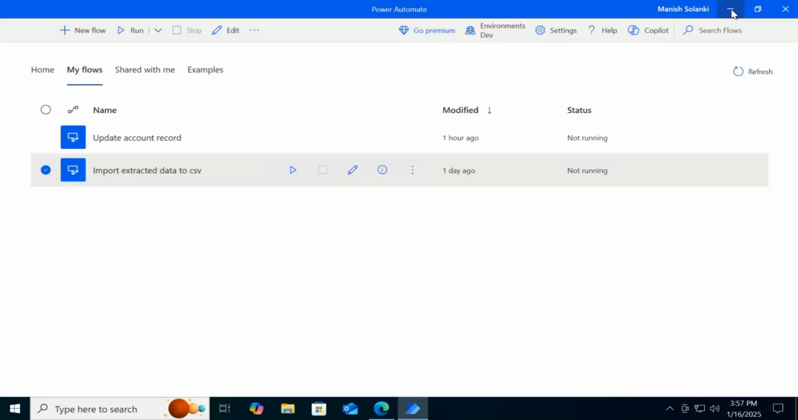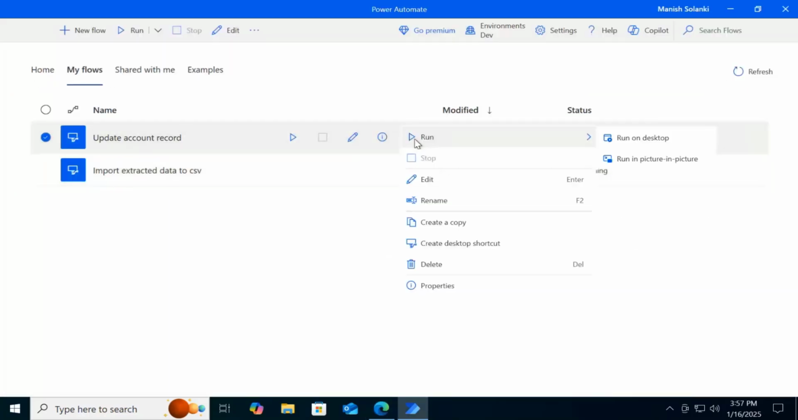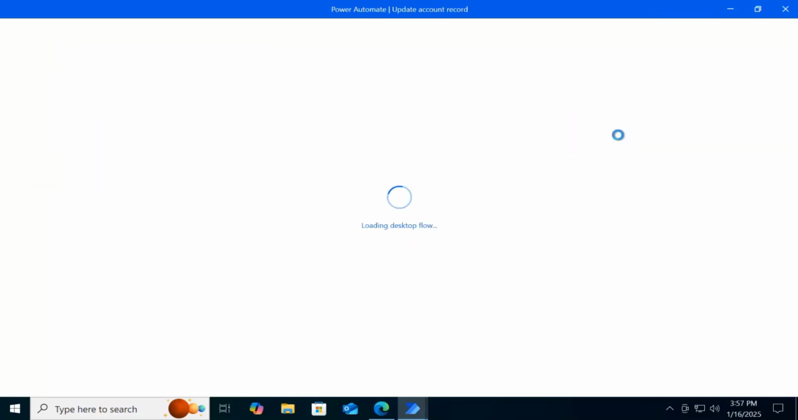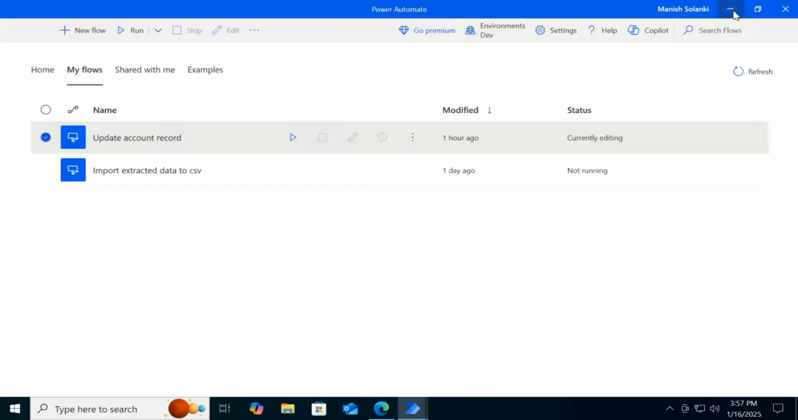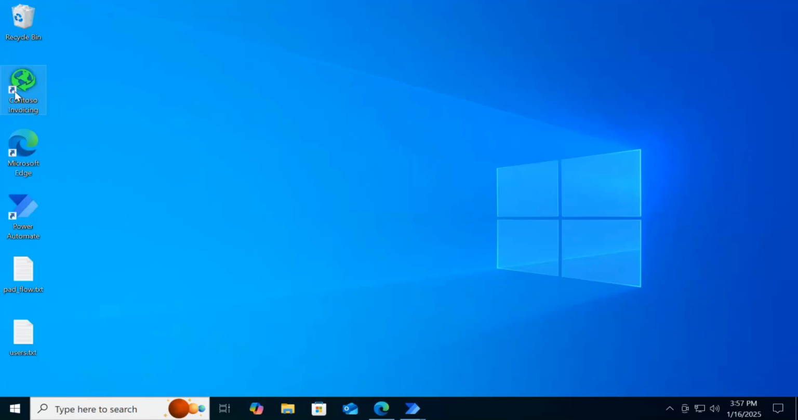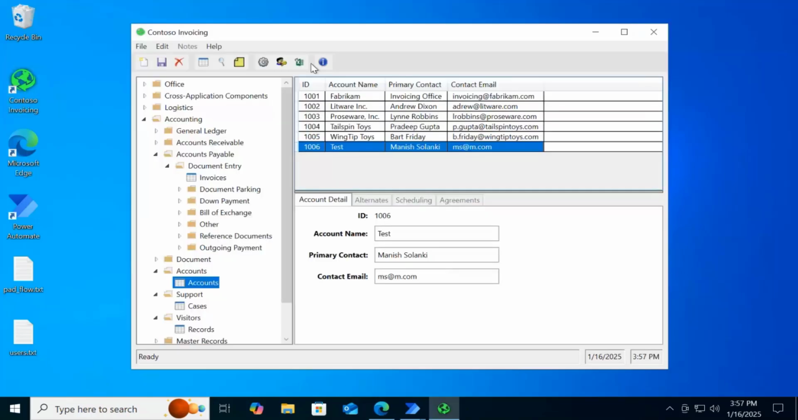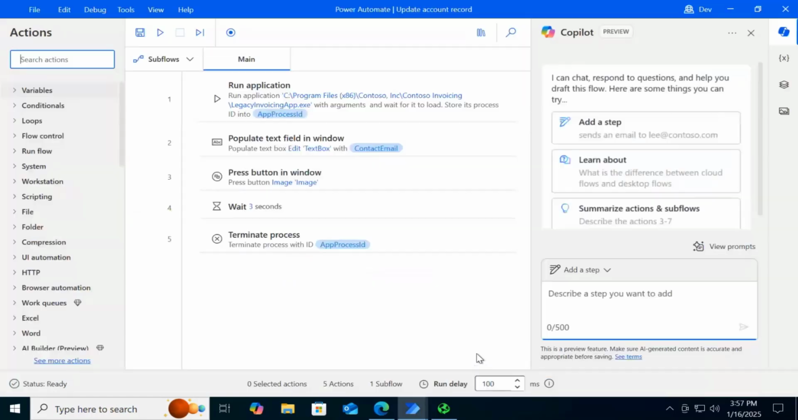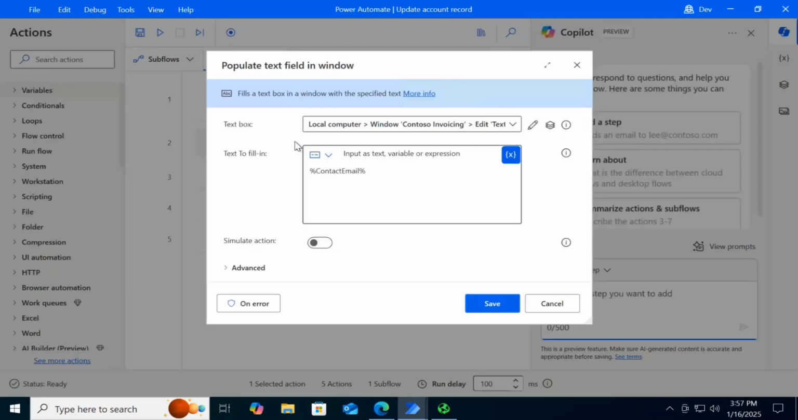So I will show you the effect of apply to all. So let's open this desktop flow again. Meanwhile, it is opening, let's check the invoice application, see the output. So here you are, we have a value in the contact email that we have passed from the cloud flow. Yeah, so this is the action that failed. Let's check it.